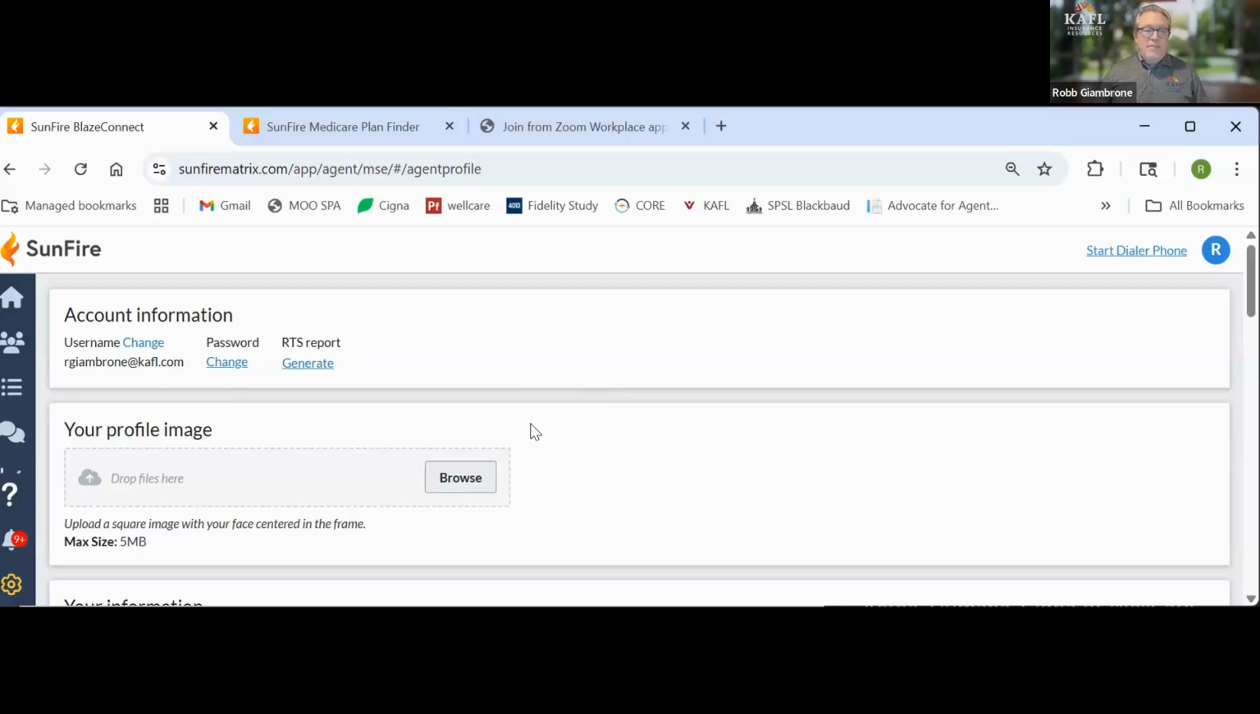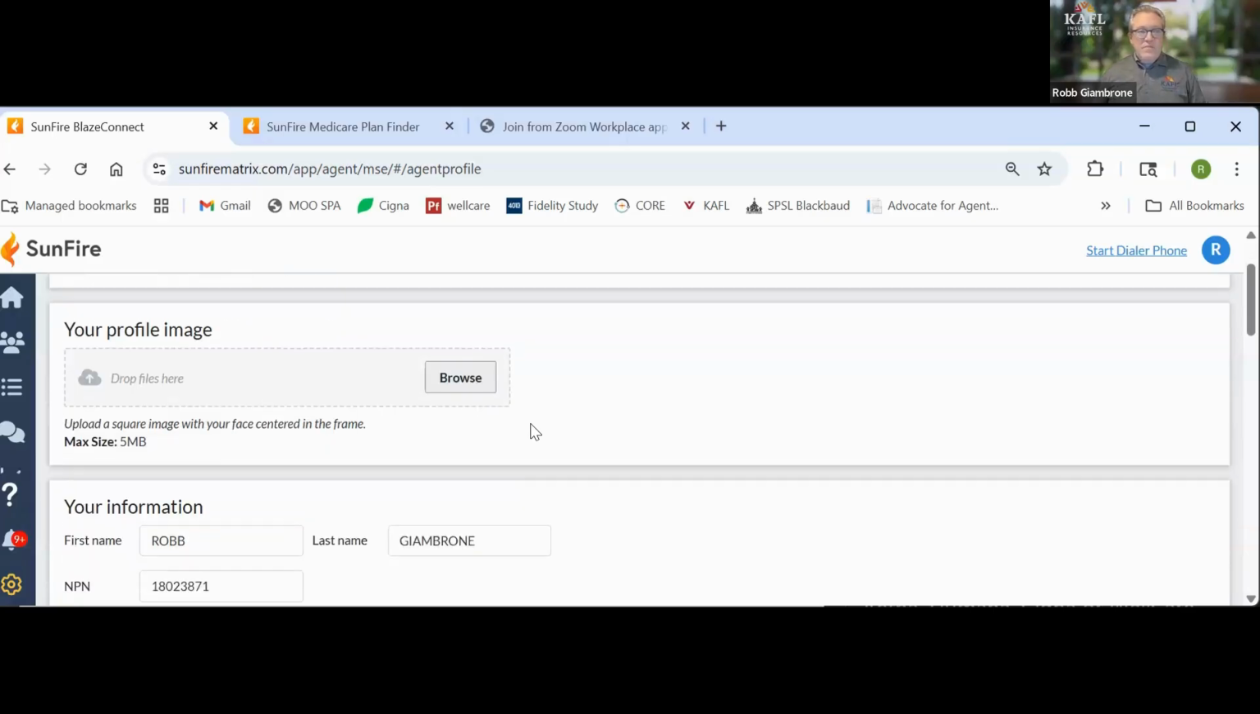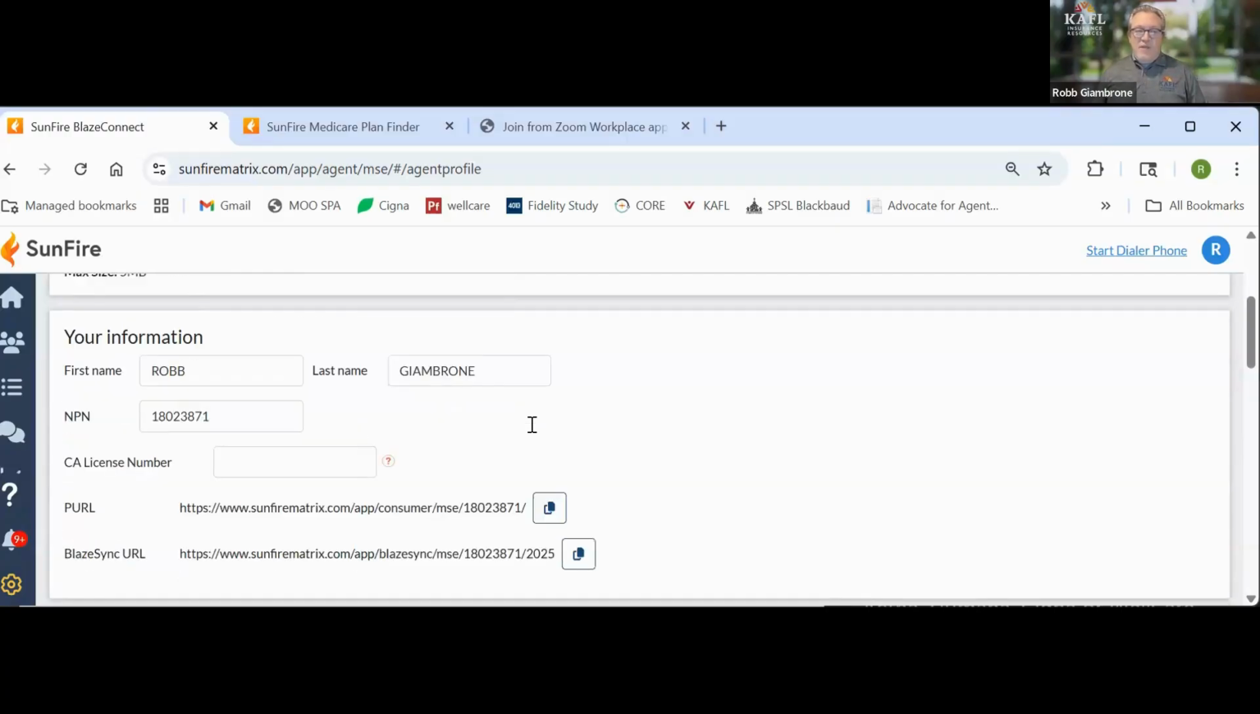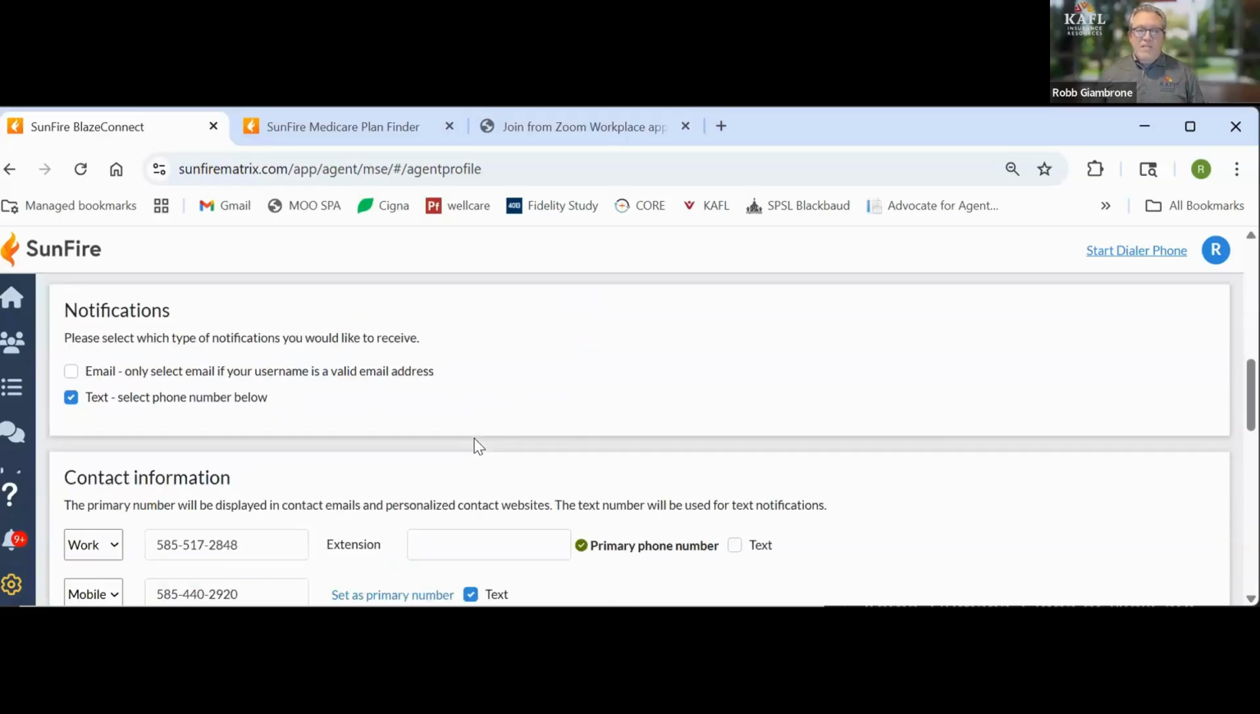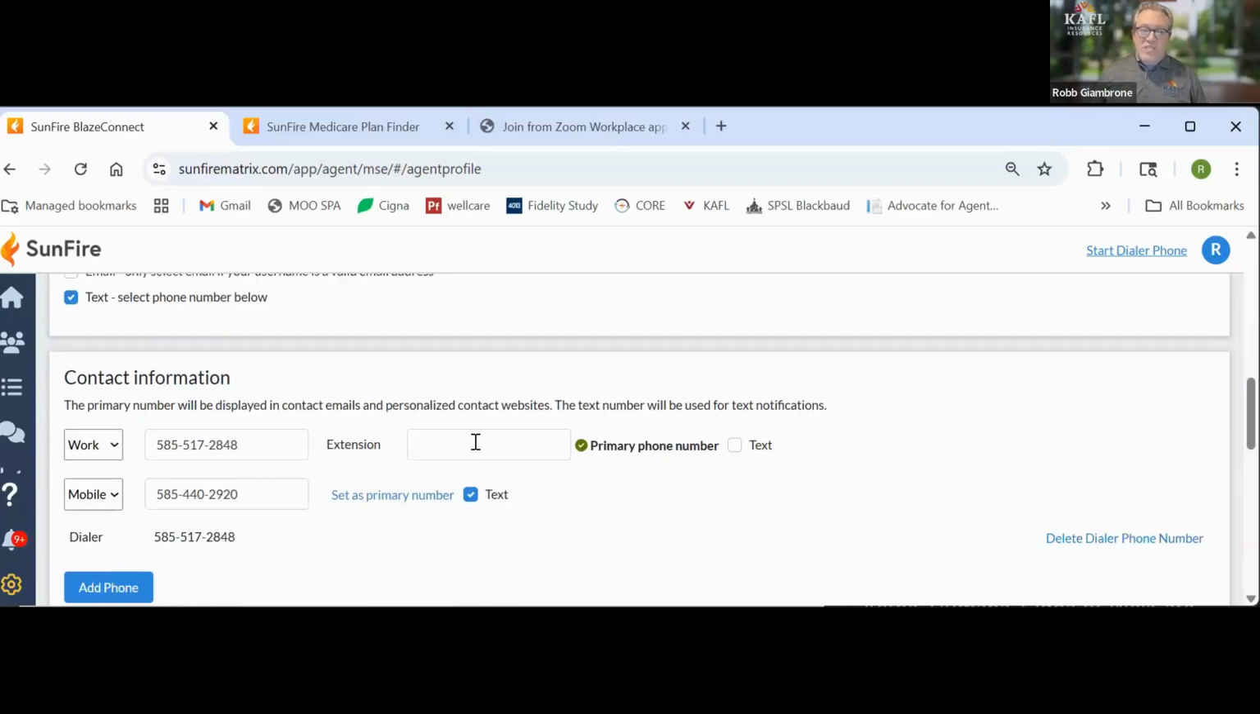You can import an image, and you want to make sure that your information is correct with your NPN. And then you want to establish how you want to receive any notifications. And then one of the first things you want to do is establish your dialer phone number for call recording capabilities. This is a tremendously simple process.